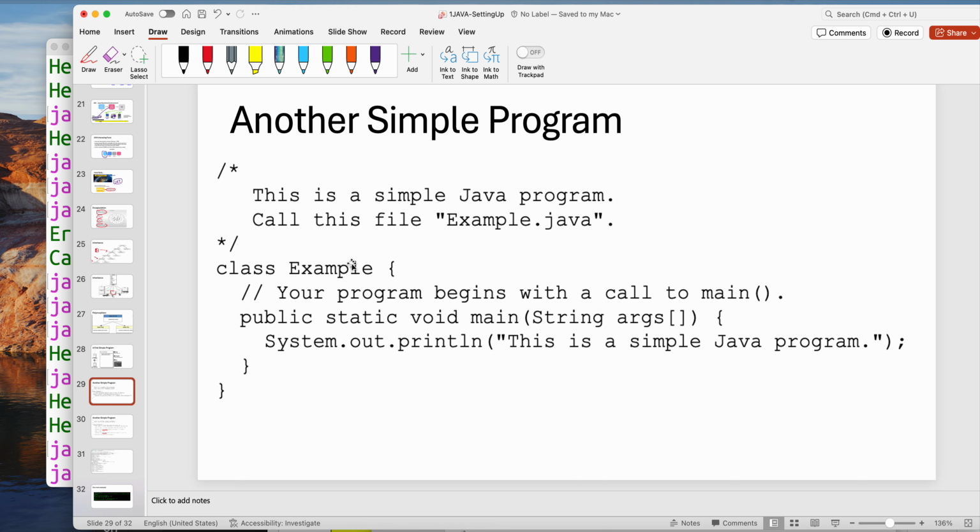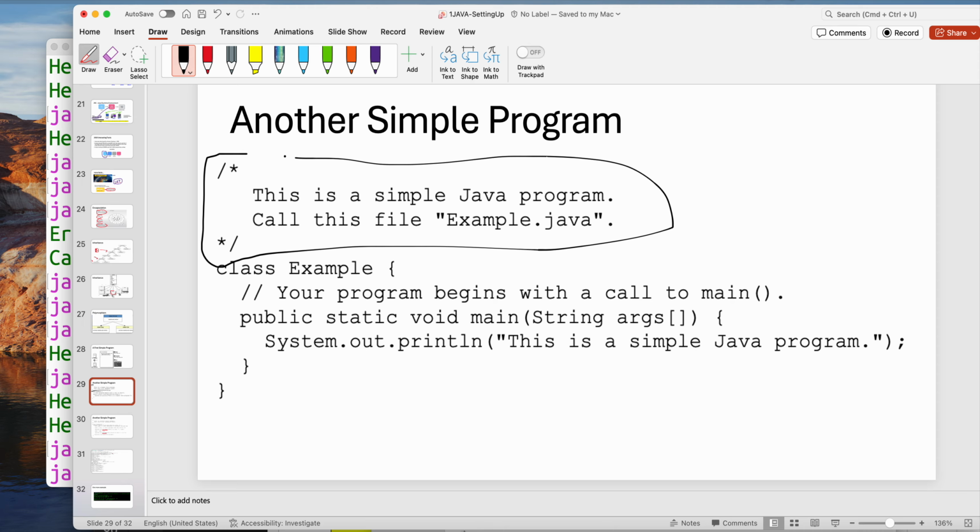And here's another simple program. This is a comment right here. Your program begins with a call to main, and that's with all programs. This is a one-line comment, and this is a multi-line comment. If you want more than one line in a comment, there's your way to go. If you want one line, you do the double slash.